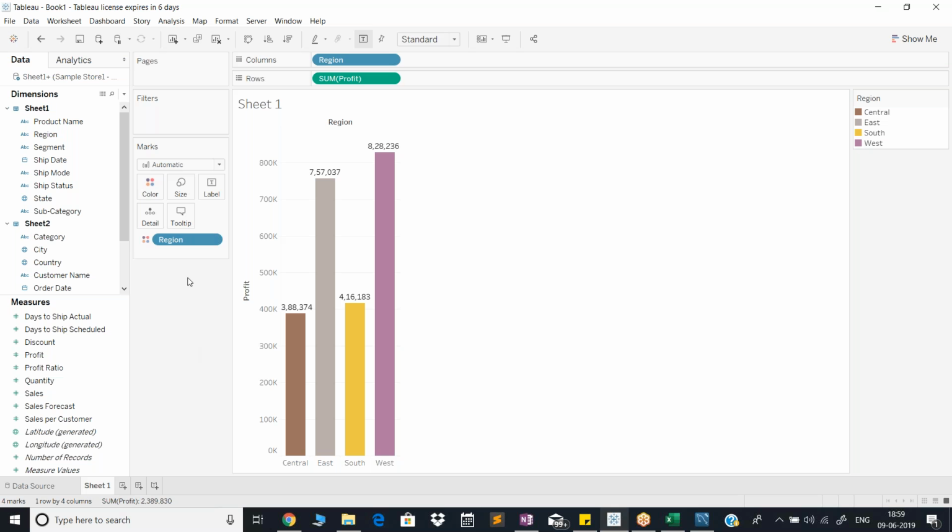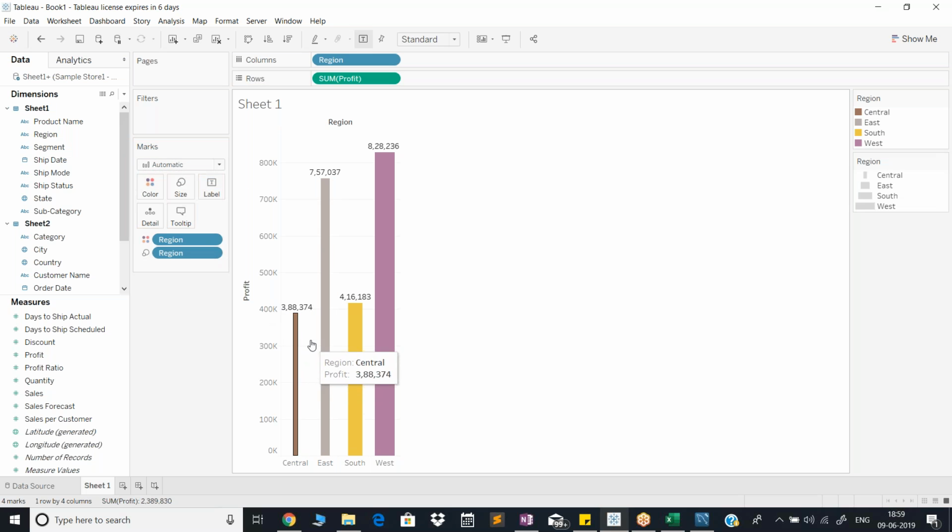In the same fashion, if you also want the size of the bar to be variant, decided by the region that they fall into, what you can do is you can take up the region and drag it into the size. So central region takes the least size, then the bigger size will be east, then followed by south, then will be west. So the size of each of these individual bars will be decided once again by the dimension that you're dragging and dropping here.